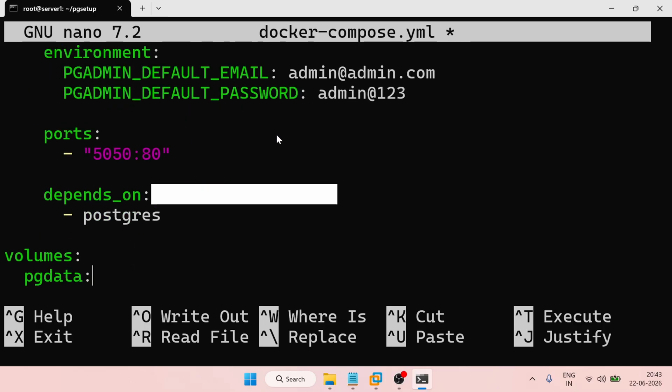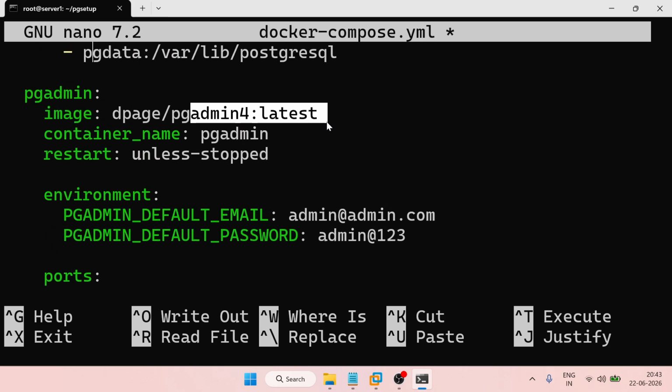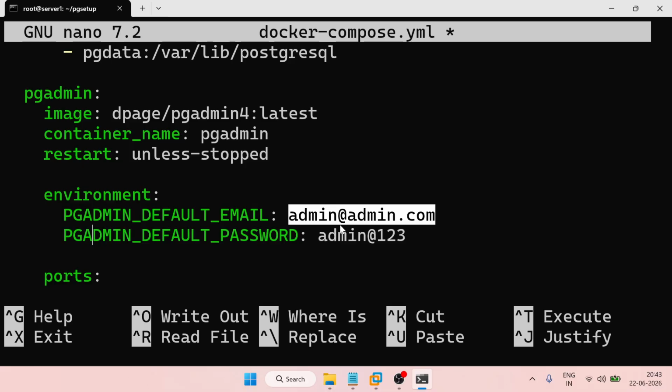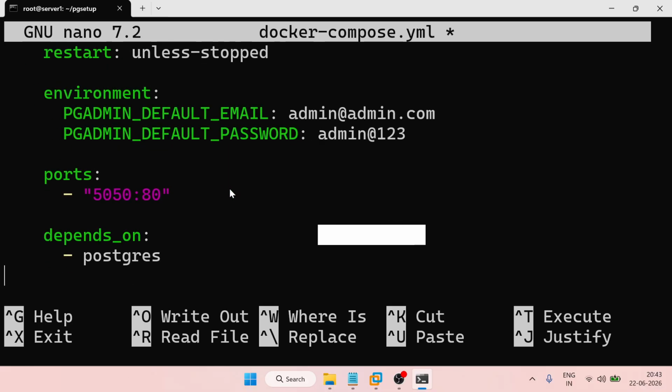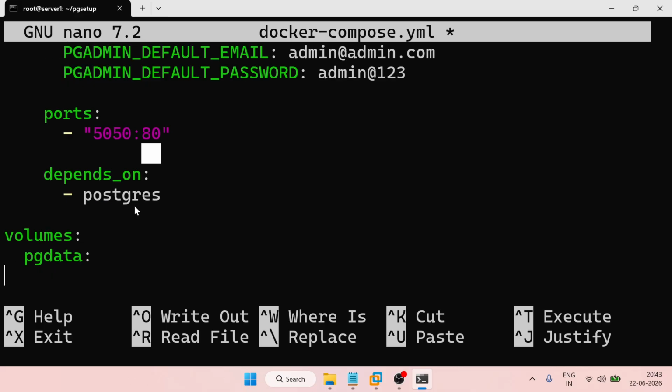Other image and container details you can find, and the ports for pgAdmin 4. I'm going to use the latest image, and here the username is admin@admin.com, and the password is admin@123. Port inside is 5050, and outside I'm using 80. It depends on Postgres. So this is done.